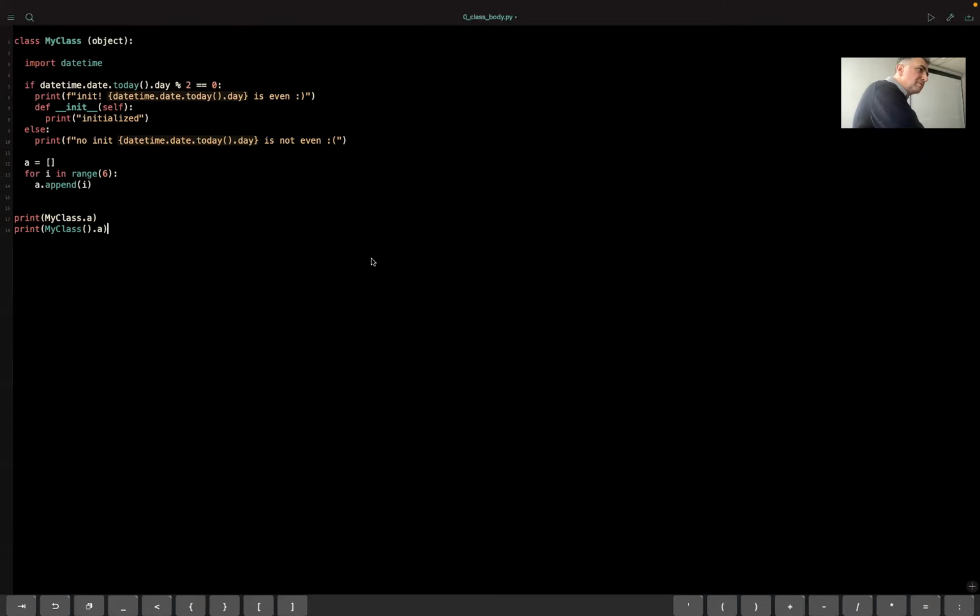I print my class dot A, and when did I assign 5 to it? Here. I went from 0 to 5 and I appended all this. Okay, and how is this A transferred to the code beforehand? Because you need to divide it by 2 and see whether it's an even number, but how is this variable transferred to the code beforehand?